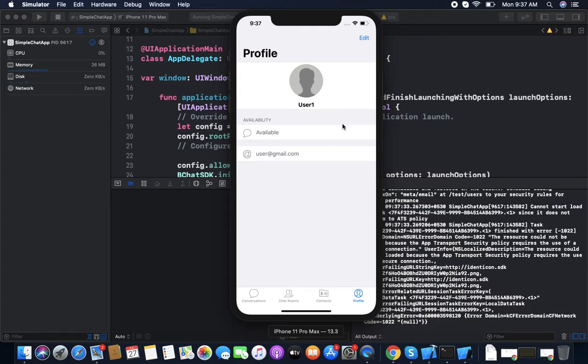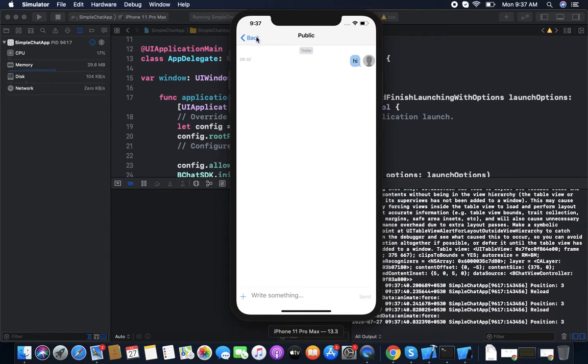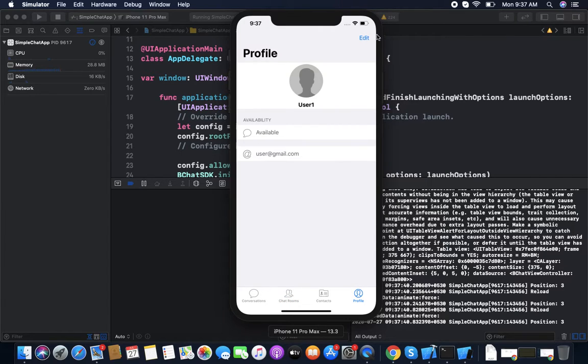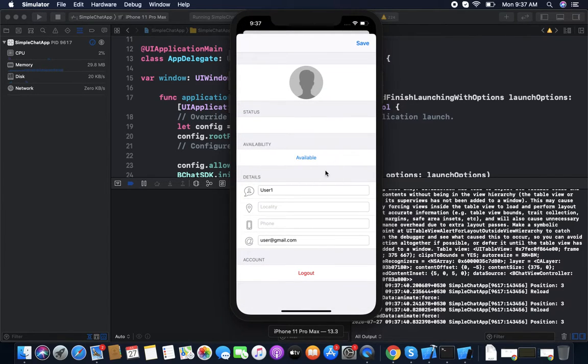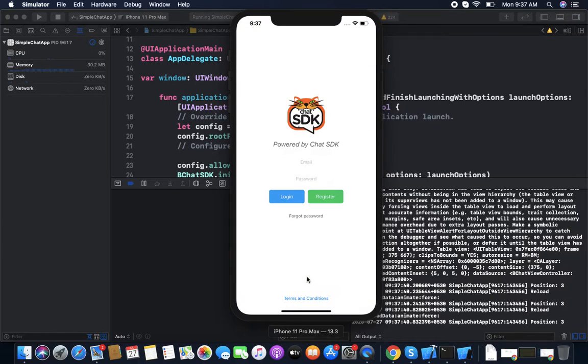So it's a user profile screen. It's a contact screen. It's a chat room conversation. It's a chatting screen along with the profile. It's edit profile. You can edit there and you can log out from there. It shows the status availability, online and offline. You can change the image and save everything.